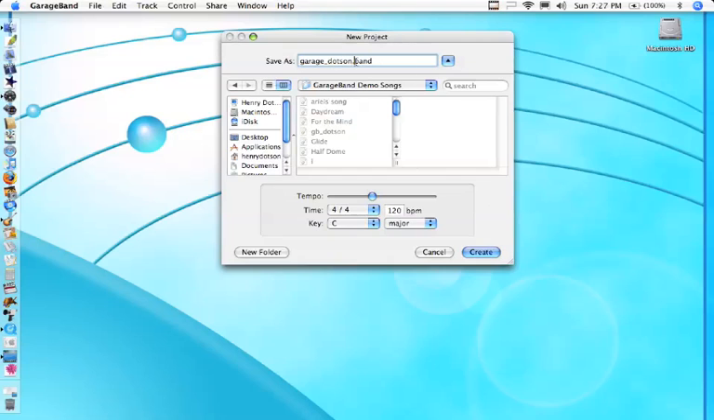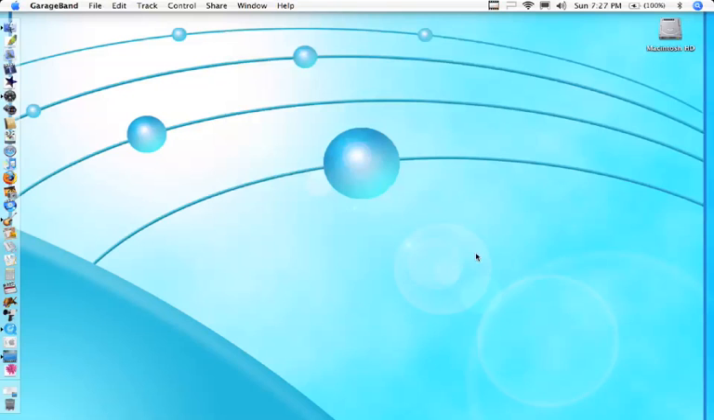Notice this tag here says "band" for GarageBand. This is not the music yet. This is the actual application, and you're not going to be able to use this in your movies or your projects. You'll need to actually export it as an AIFF file or some other sort of music file. So we'll create that.